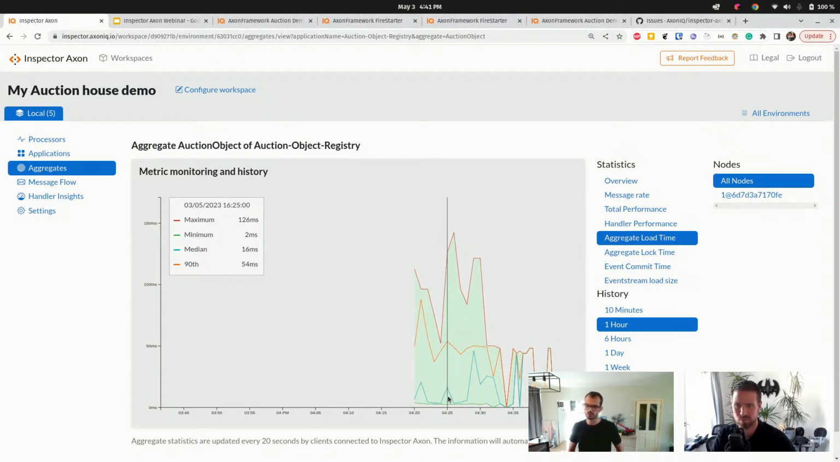If you really want to, you could configure Axon Framework to report on a micrometer level per aggregate identifier, but it would really increase your metric storage.